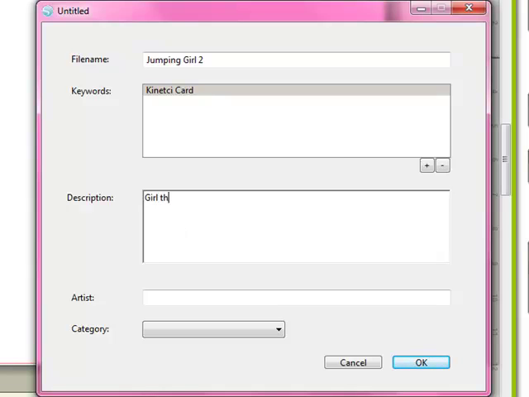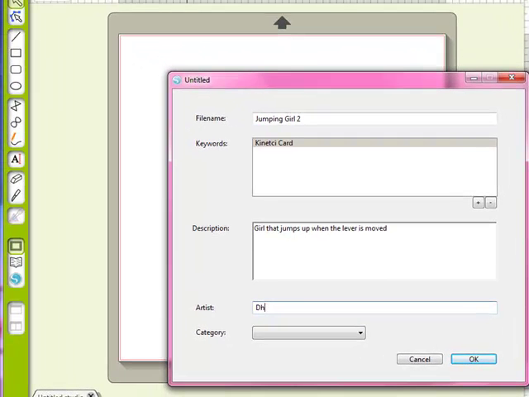You want to put a little description. And then I'm the artist, because I'll just put DH there. In category, I can still put it under print and cut because it does have to be print and cut, so I'm going to choose the categories, print and cut, and I'm going to go OK.